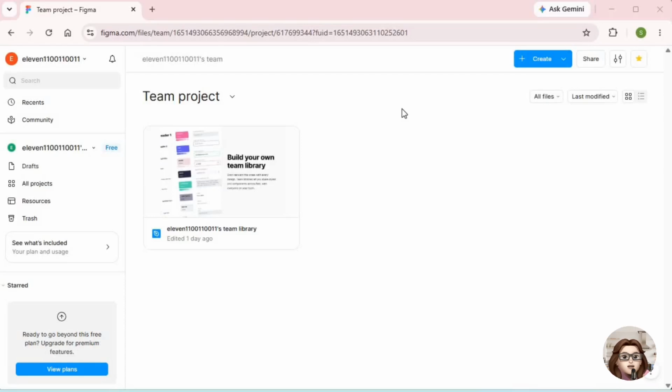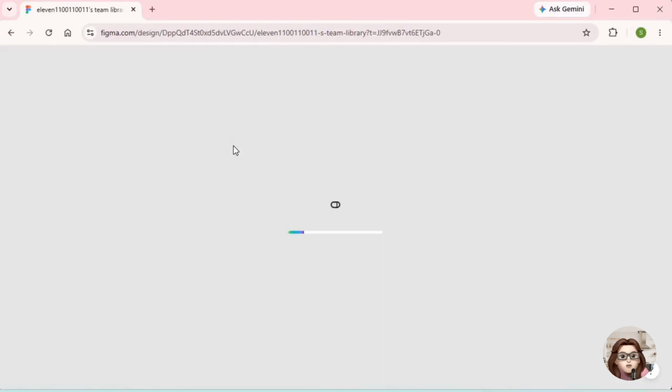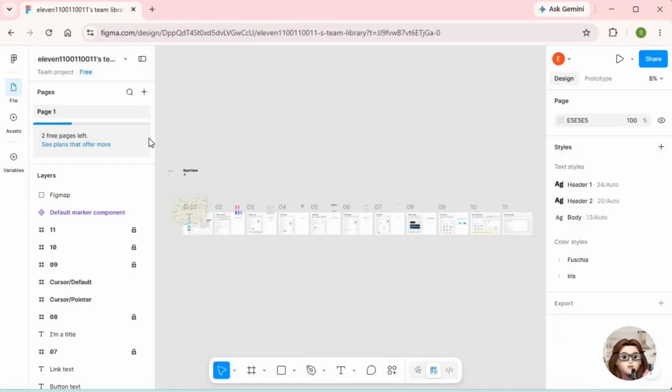In this tutorial, I'll show you how to set up global color styles in Figma so you can keep your designs consistent and update colors quickly. Start by opening your Figma file and creating a few color swatches using rectangles.